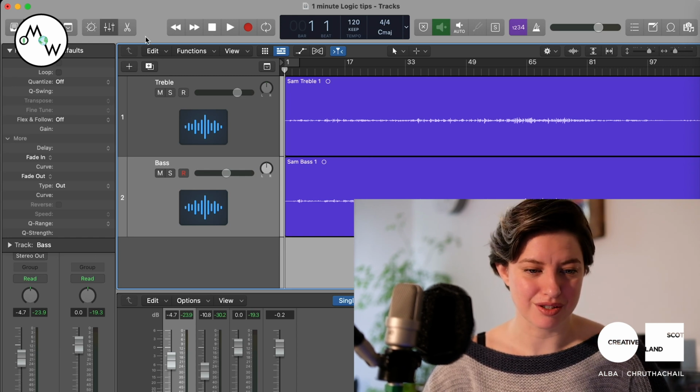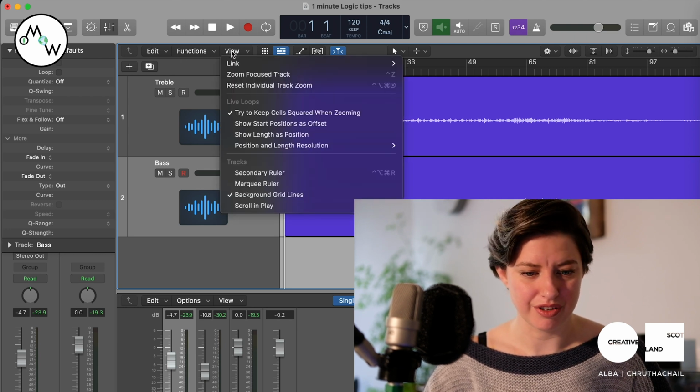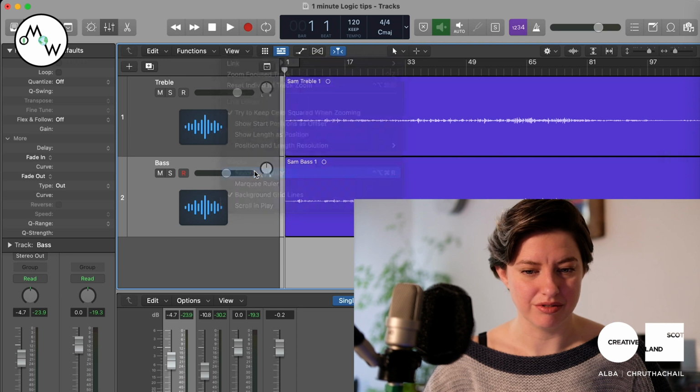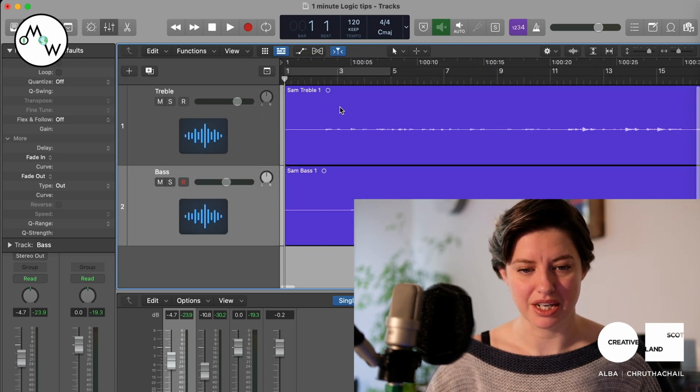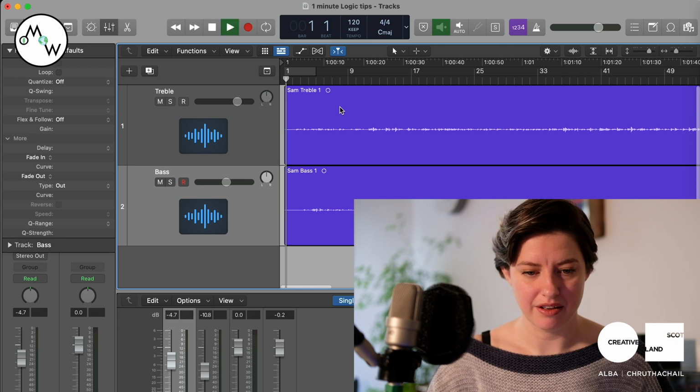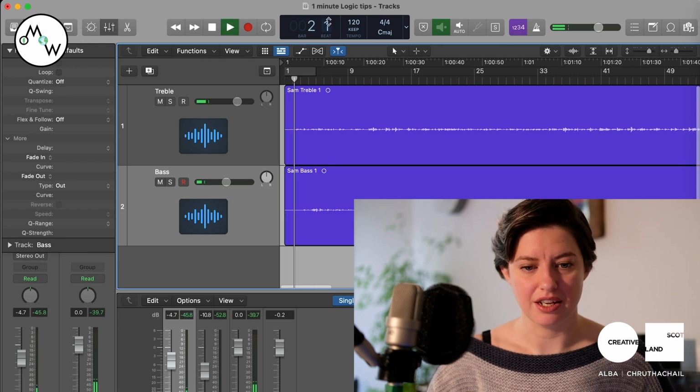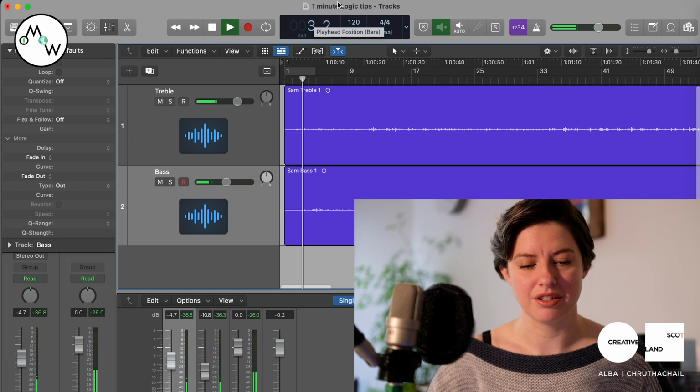So to do this, go to your computer. Here you'll see Edit, Functions and View. Click on View, scroll down to Secondary Ruler, and voila, you'll see that the seconds and minutes have been added here. But if you play, you'll see that here you can still only see bars and beats.